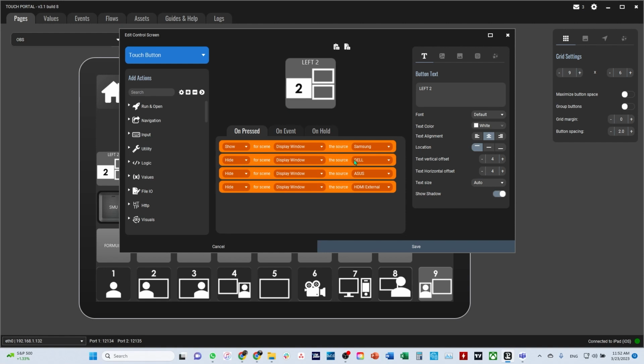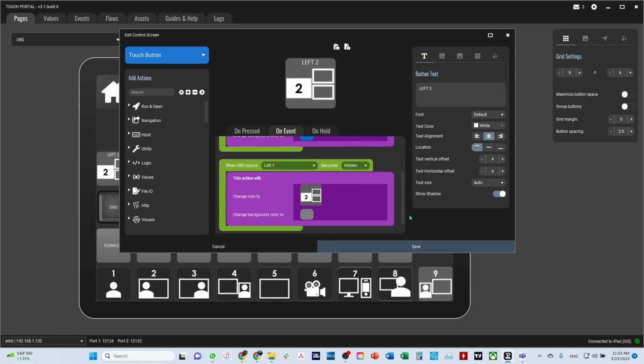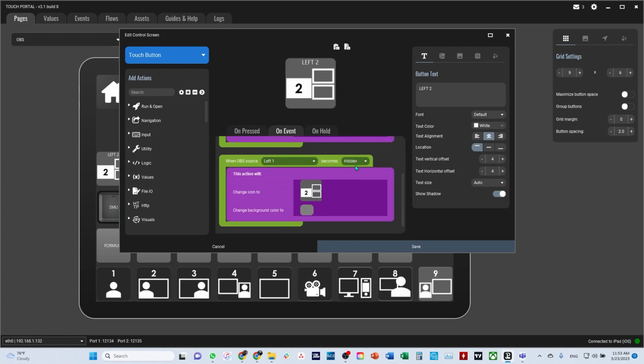The Dell screen, which I believe is this one, yeah. The Asus screen, which is this one, and the HDMI external. So it's HDMI converted into USB. So on event, again, when screen number 1, the left one, became visible, then it became blue on the iPad. And when it became hidden, then it went back to gray.